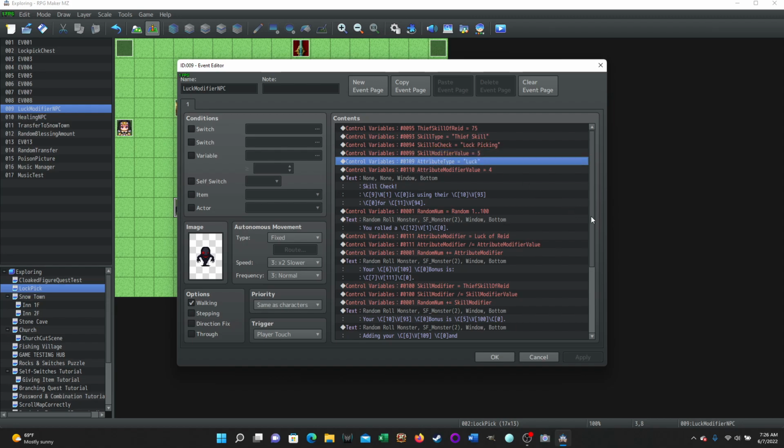Attribute type. So now, when you use certain different skills and skill checks, you might use luck, you might use strength, you might use intelligence, you might use dexterity, agility, whatever makes sense for that particular skill. So we're using a variable attribute type equals luck. And again, you could store all of your values for attribute type in an array. Luck, strength, wisdom, intelligence, dexterity, agility, whatever it is you use in your game. You could store those in an array.